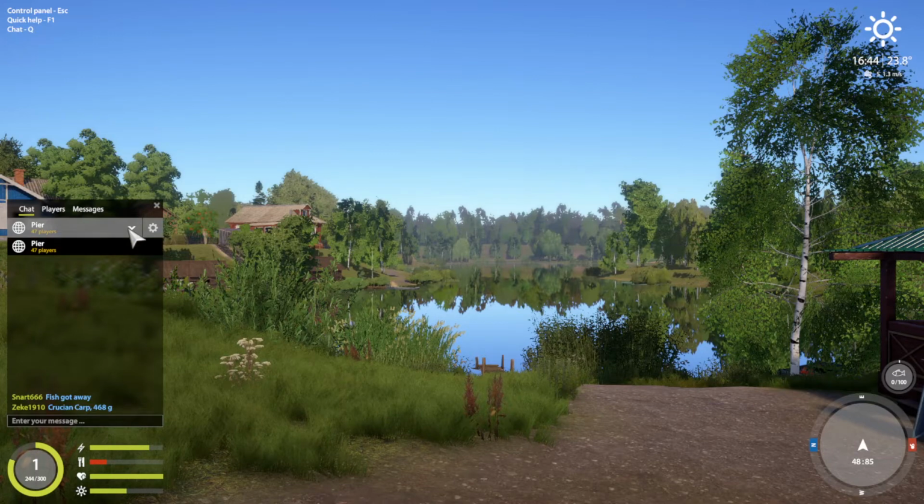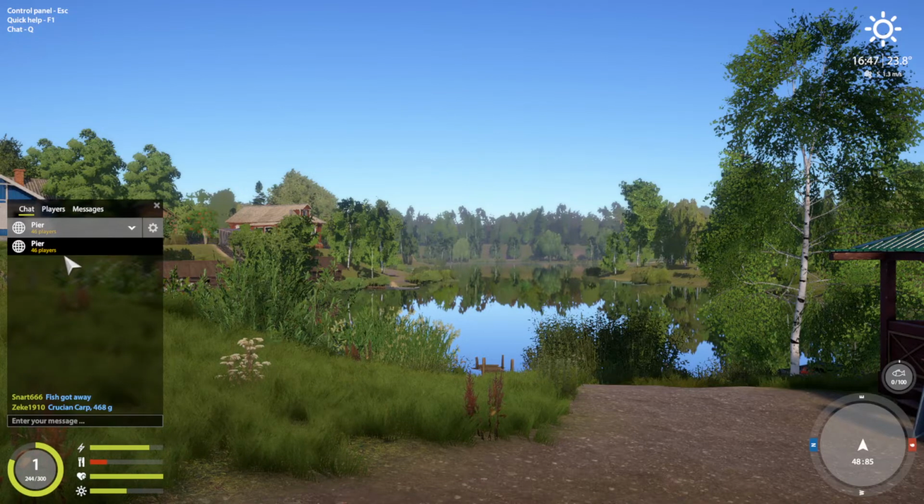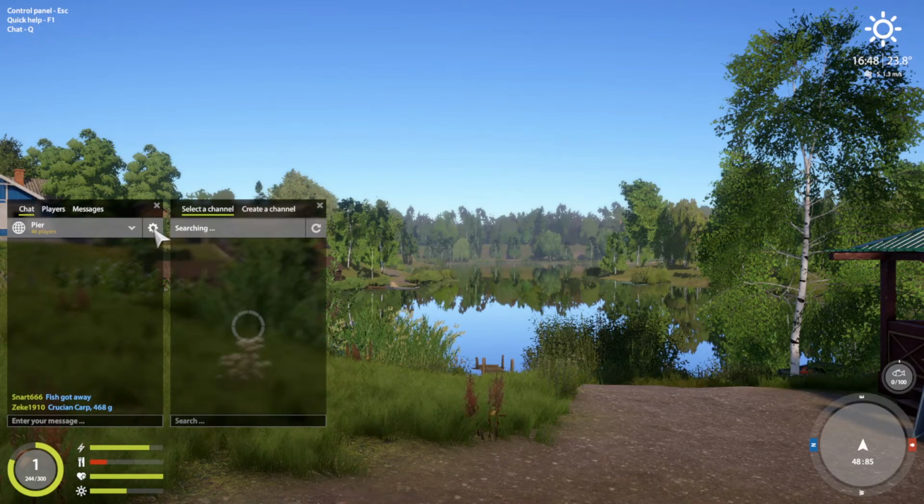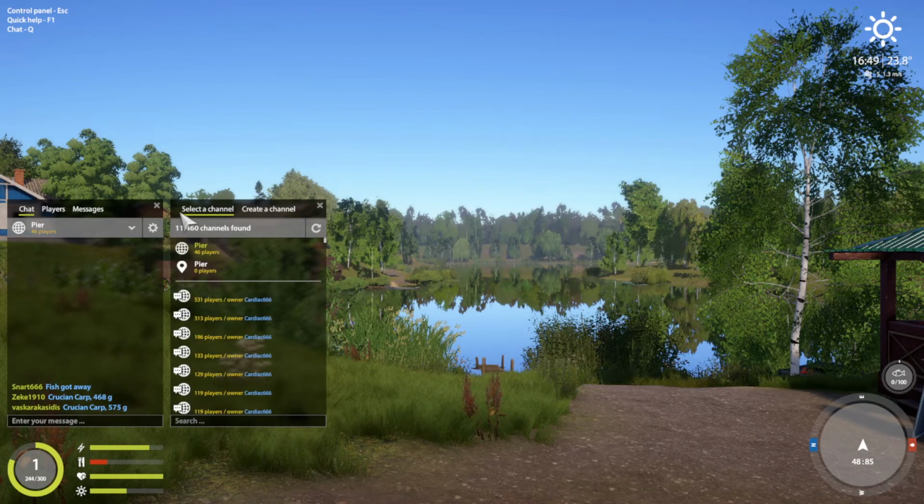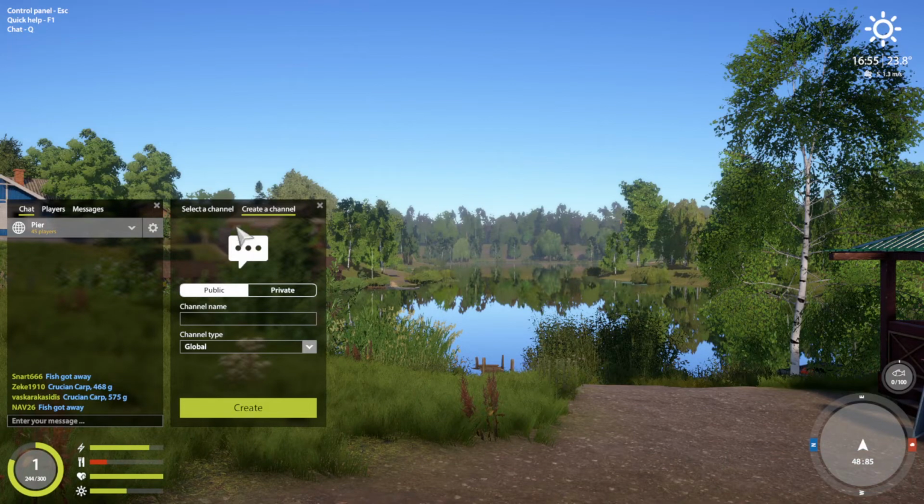You can click here if you're in a competition or something like that. You can go there to the competition if you want. Over here is a sprocket. You click on this to select a channel. Now, if you know a channel, you can type it in here. You can join that, or you can create a channel. But you have to have a premium account in order to do this. So if you don't have a premium account, you cannot create your own channel.